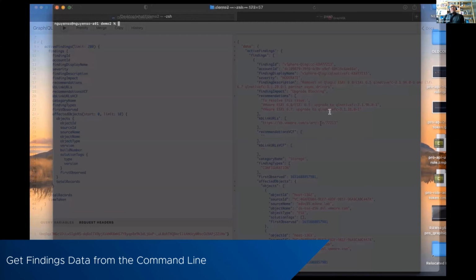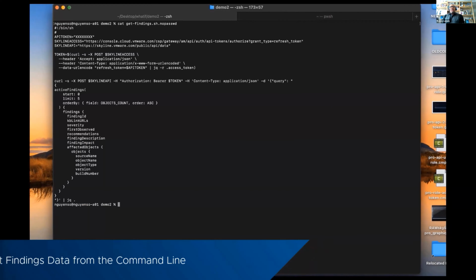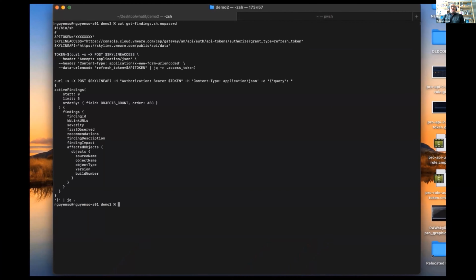With that, you can also extract findings directly from the command line, again, either using Curl or PowerCLI. I'm going to use Curl again so that we can look at the syntax. You'll need to set your API token variable to equal that alphanumeric API token code that you generated and saved earlier. You're going to set the Skyline access variable to the console that will get you your access token. Then you're going to set the Skyline API to the location listed here, which is where you're going to get your API data. The rest of the syntax is just Curl's commands that will generate your active findings, where you can specify a lot of stuff.